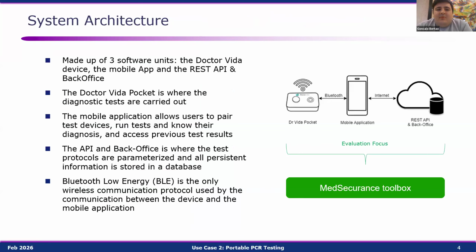The Dr. Vida ecosystem includes three main software components: the Dr. Vida device, the mobile app, and the REST API with the back office. The Dr. Vida Pocket is manufactured in-house and combines hardware with firmware that controls the device operation and communication with the mobile app via Bluetooth Low Energy, while the diagnostic assay itself is performed on the device. The mobile app is used to pair devices, run tests, view diagnosis, and access previous results. The REST API and the back office are responsible for configuring test protocols and storing all the persistent information in an ACID compliant relational database.